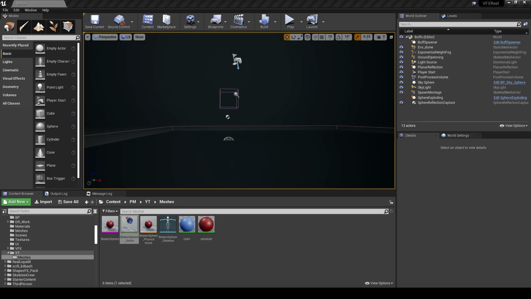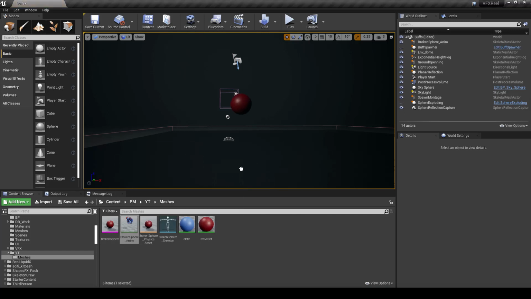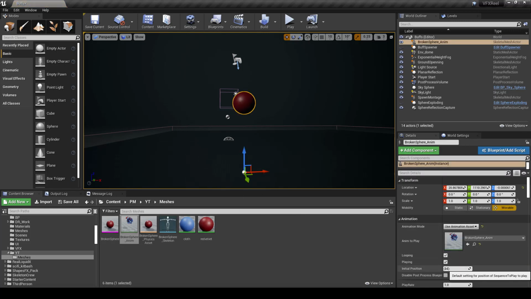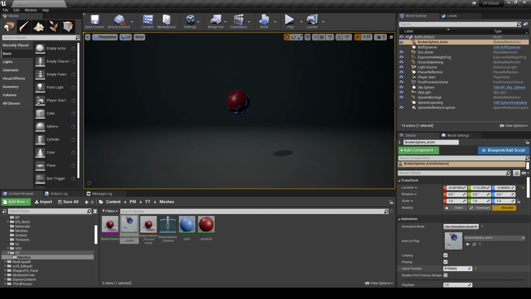Hello everyone. So in the previous video we've created this sphere fracture and we've imported that into Unreal Engine, and in this video I would like to show you how to create some materials for it and create the animation blueprint as well. So basically when you press the button the animation is gonna play, and we're gonna do some tricks with the materials as well.